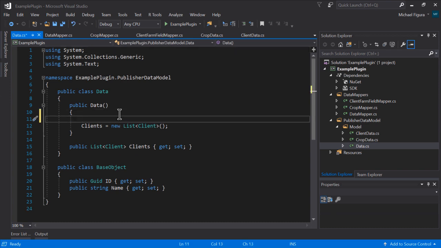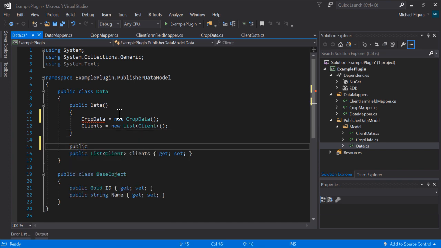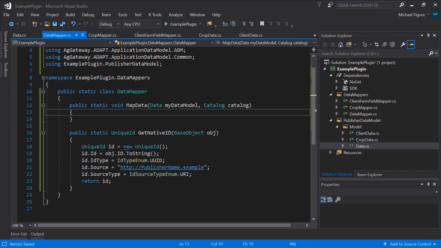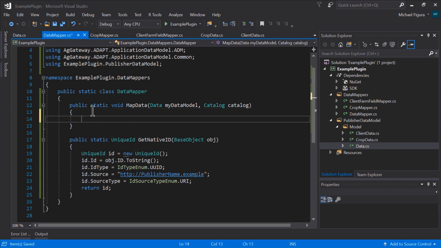Now let's add a little bit of code we were missing from our data object in our publisher data model. We were missing some crop data. So we'll say public CropData, declare this variable. And now we can implement our map data method.